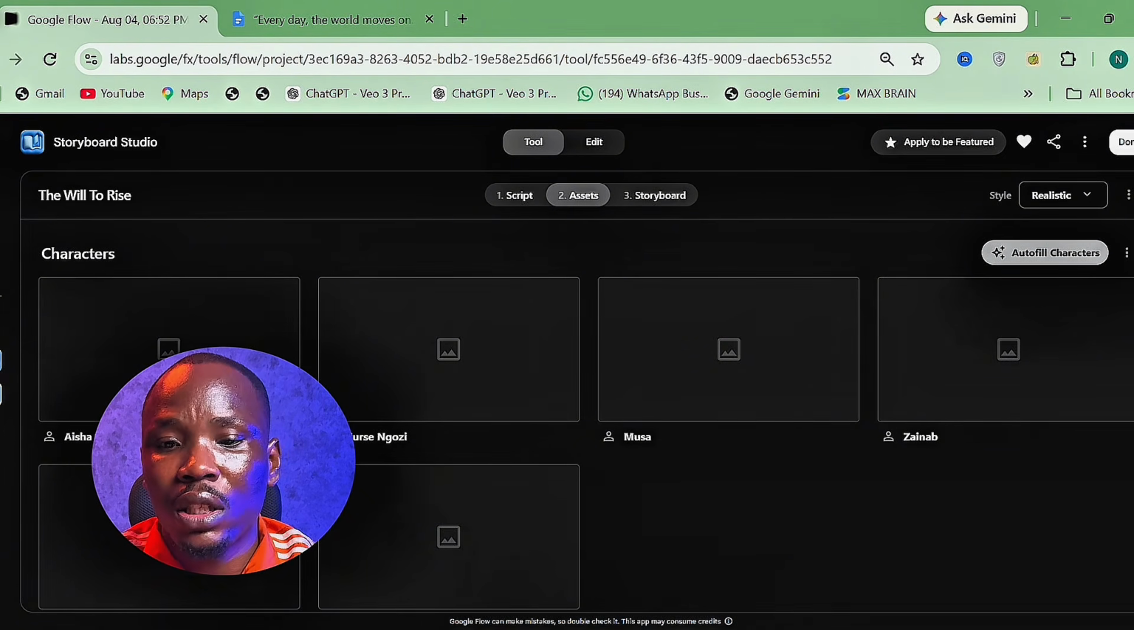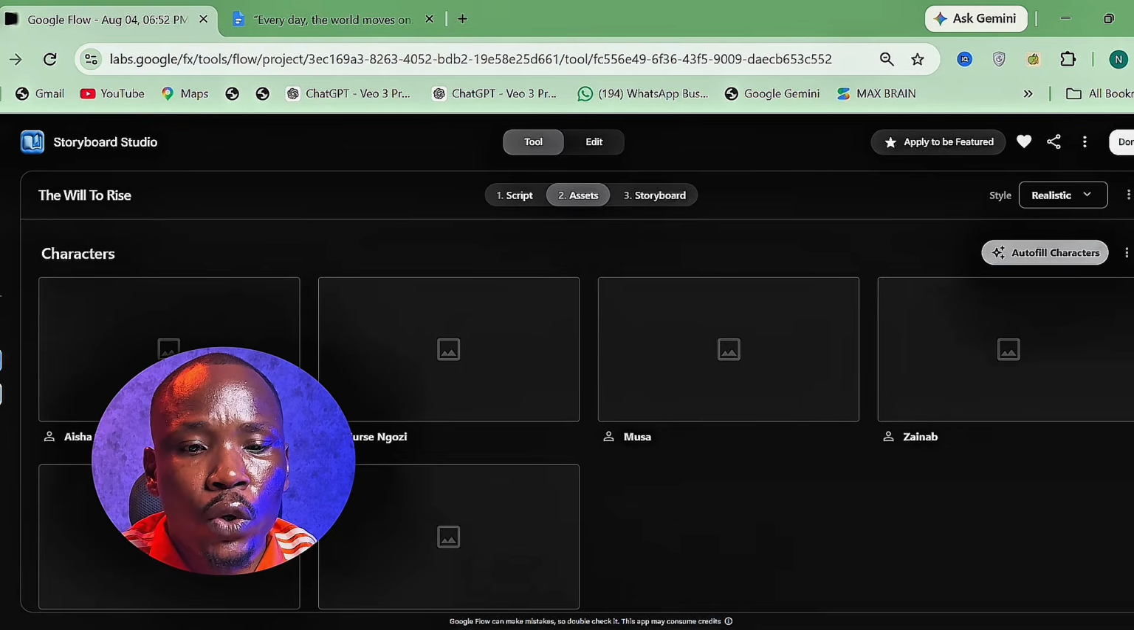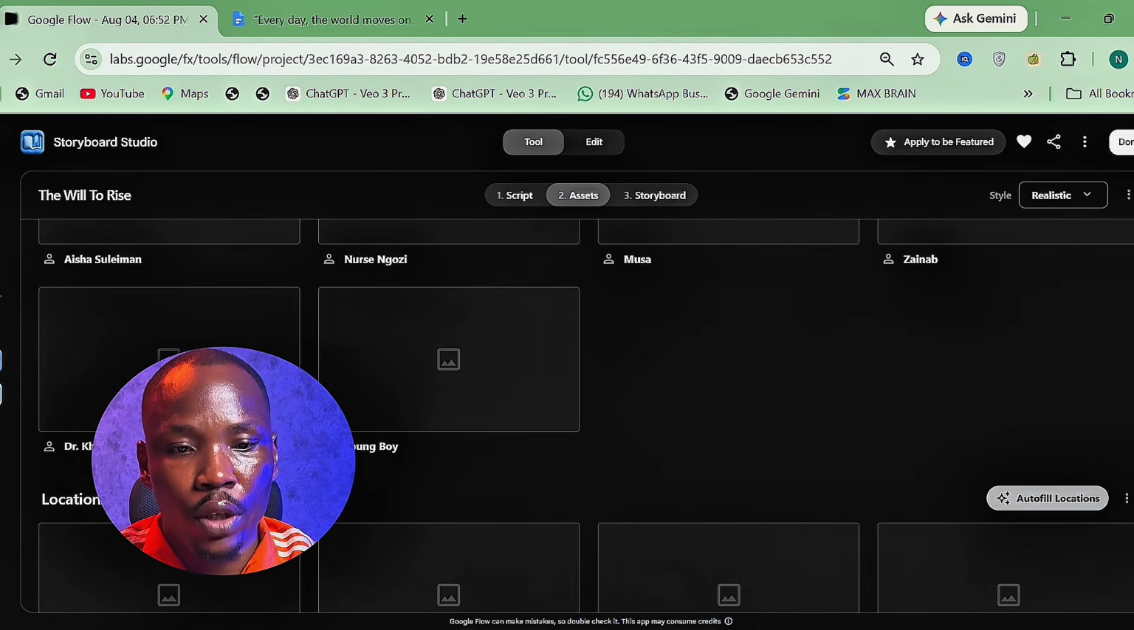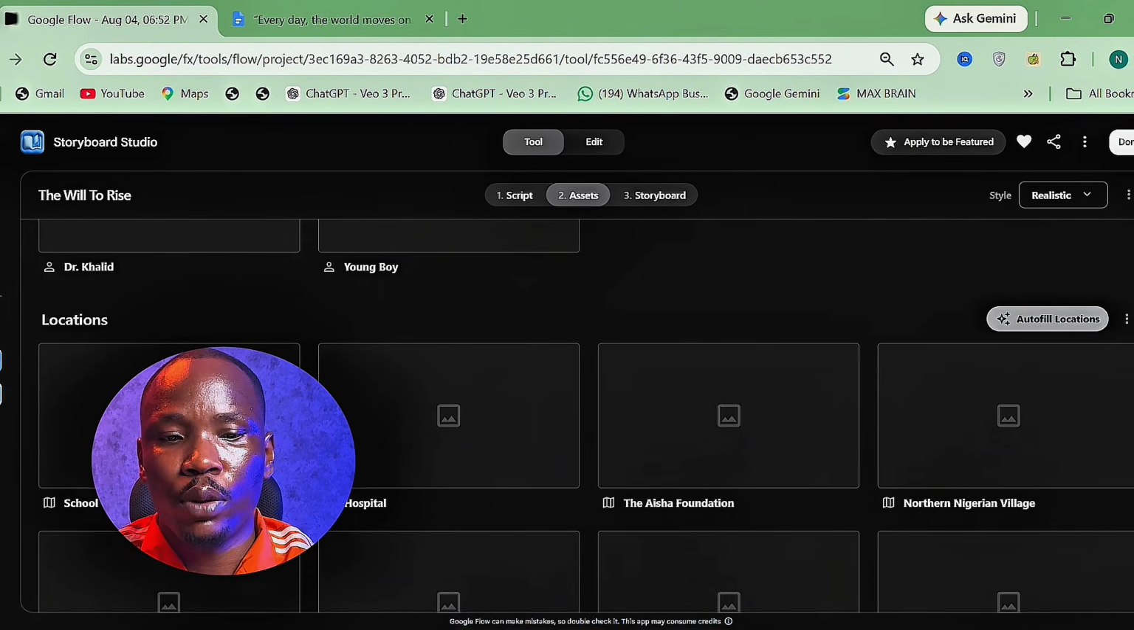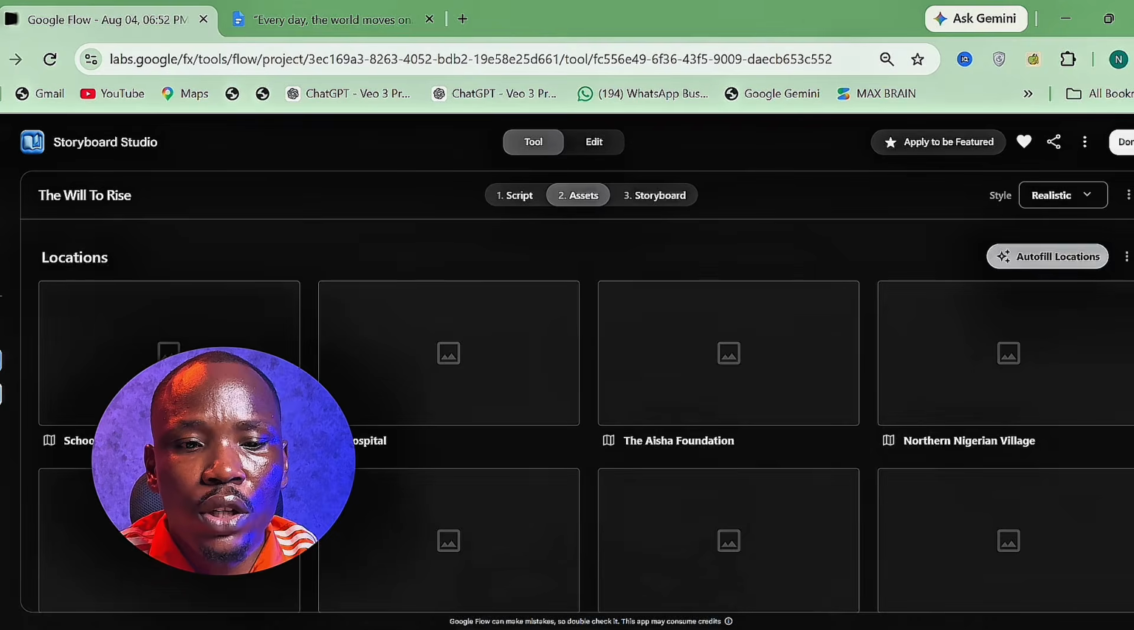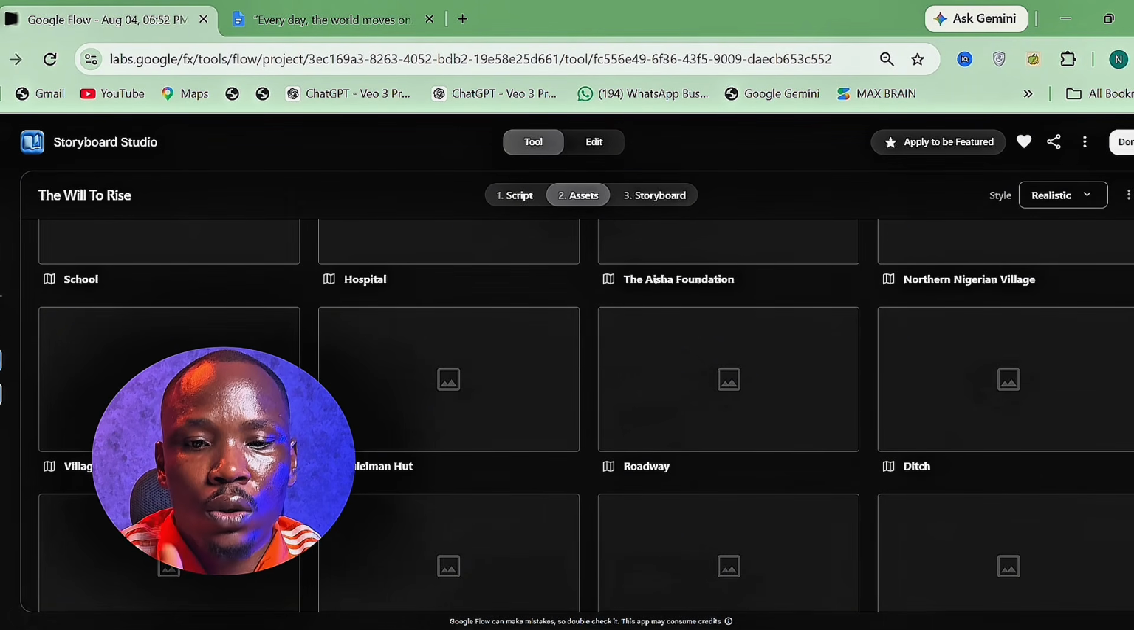The second one is Nosungozi. The third one is Musa. The other one is Zainab. If you scroll down again, you're going to see Dr. Khalid. You're going to see the young boy. If you scroll down again, you're going to see the different locations in this particular script. You're going to see the school, the hospital, Aisha Foundation, the Northern Nigerian village, the village path, Suleiman's hut, the roadway, and the ditch.